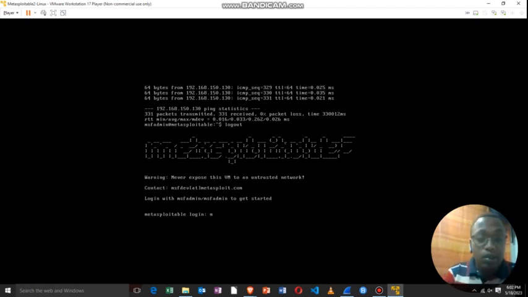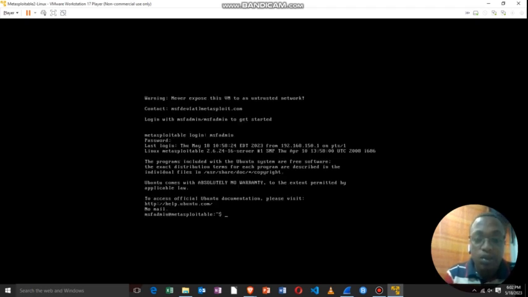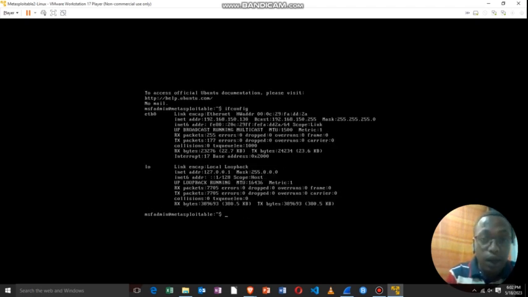So I'm going to log in as msfadmin, and that is our connection there. Before I do a ping, we can do an ifconfig so that we can get to know our IP address. As you can see there, our IP address is 192.168.150.130. I'm going to do a ping to that IP address.